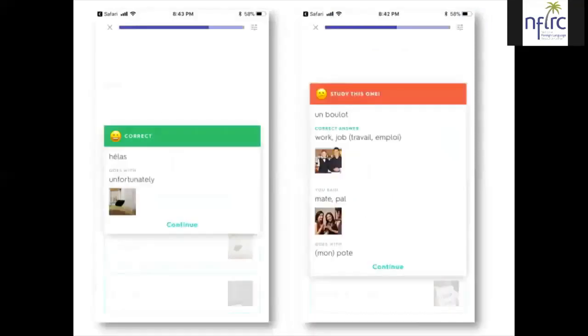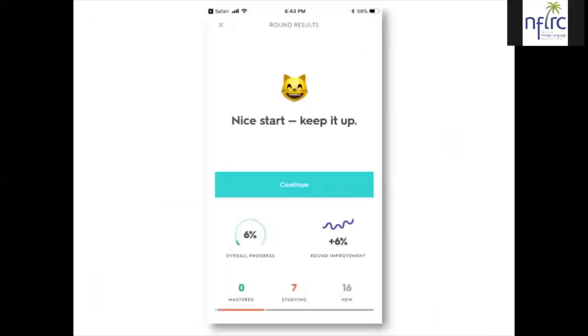And here's an example of some of the feedback, if they got the word correct or if they got the word incorrect. And it gives motivational statements here, and you can see at the bottom some feedback showing their overall progress, and each time they complete the round, how many they're studying, how many are new.